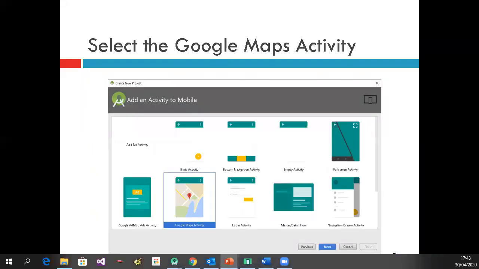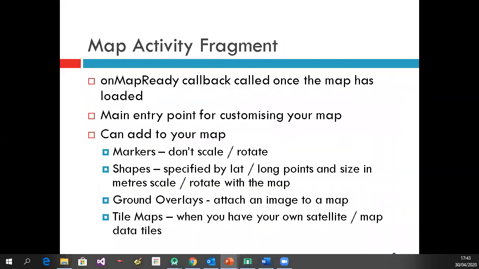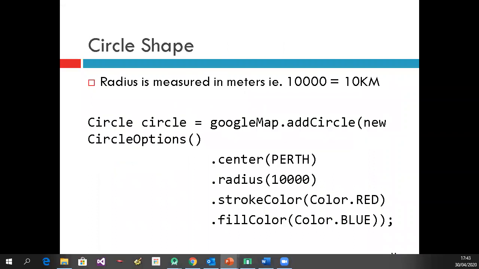So I've already talked about all of this. This has just got some extra instructions on how to set up your Google Maps activity. I'll go through all of this stuff a little later. But you can do all of these other things as well. You can do things like a circle shape, and then you've got the syntax for that down here. It's very, very simple, really. Whenever you want to interact with your Google Map, you just interact with that map object and then call all of those different methods like add circle, all those types of things.